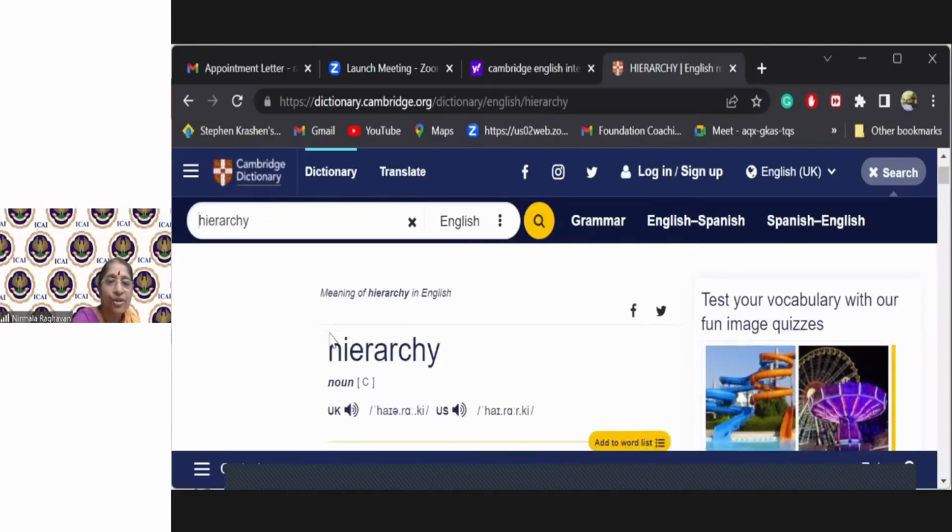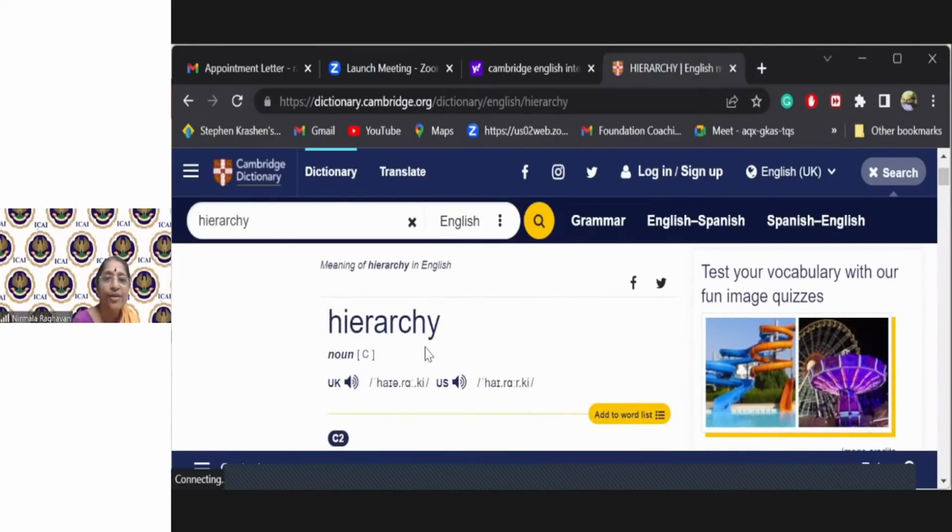And here you see the meaning of hierarchy will be given. It's a noun. The UK way of saying it: hierarchy. Okay. Now look at this. This is the US way of saying hierarchy. Got it.